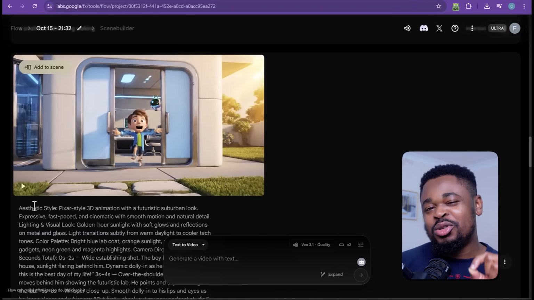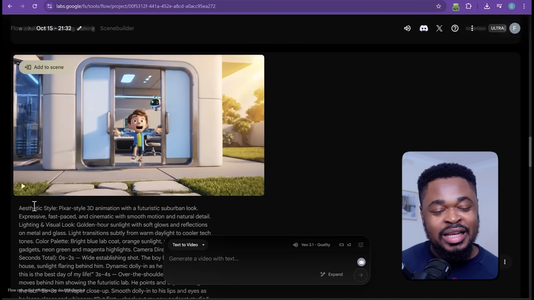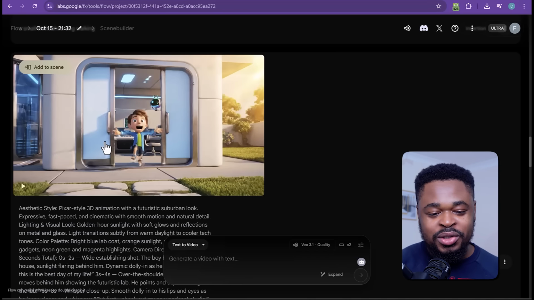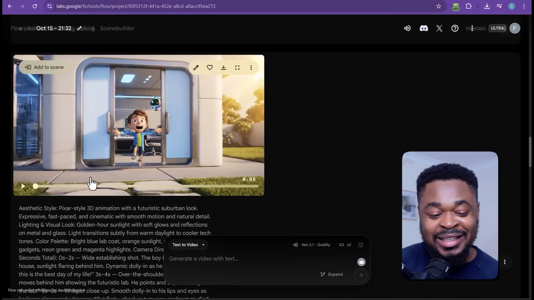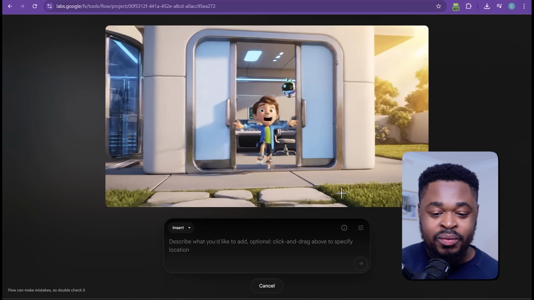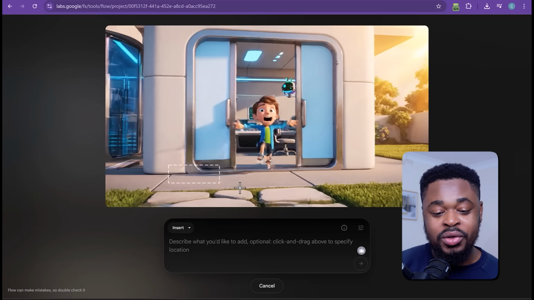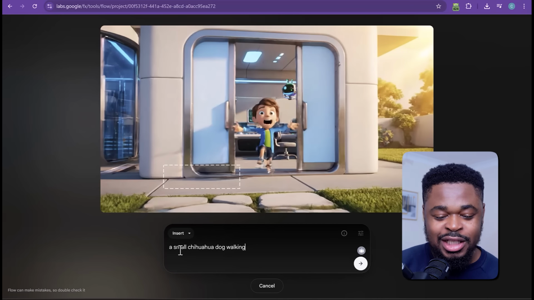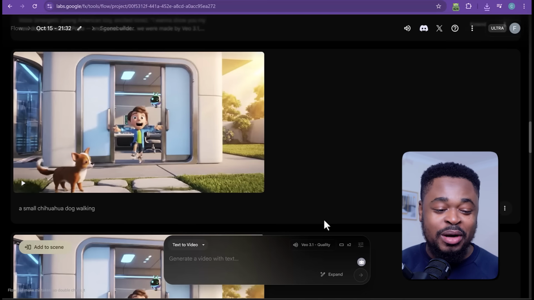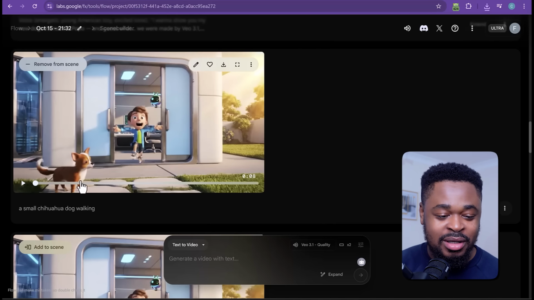For the next step, I'm going to show you a feature that you can use in VEO 3.1. VEO 3.1 has given you the option to edit your video. So I'm going to edit this video and add a Chihuahua dog in the video. I'm going to click on this edit button right here, and it's going to bring up a new panel. I'm going to draw this box here where I want to insert the object and then enter this prompt. I'm going to say a small Chihuahua dog walking and then send it. And boom, VEO 3.1 has added a small Chihuahua dog just where I wanted. Let's play the video.